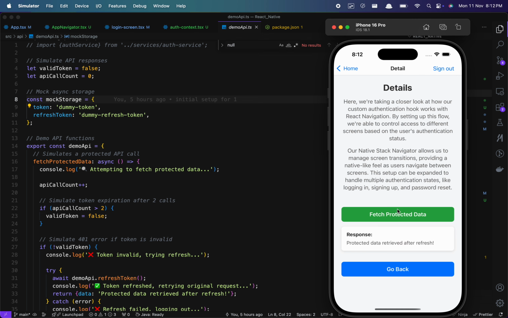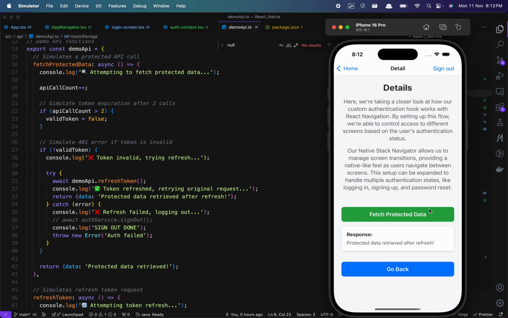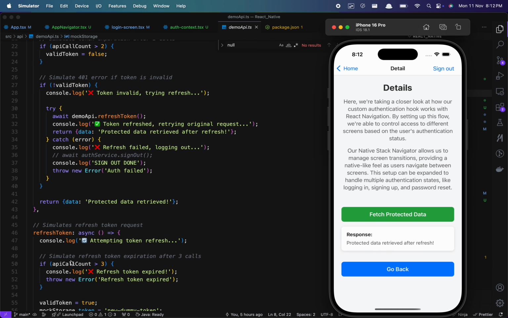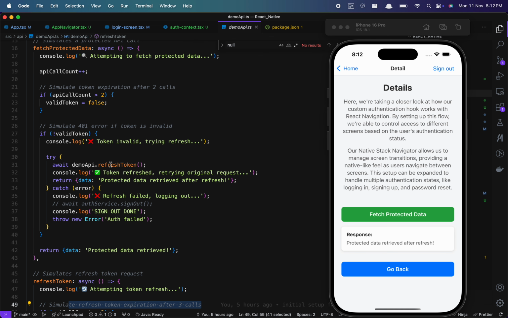After 3 tries, if I try to fetch the protected data, the refresh token, whatever I have simulated here, will just say that, because the API call count is greater than 3, simulate refresh token expiration after 3 calls. So refresh token expiration is this part, right?